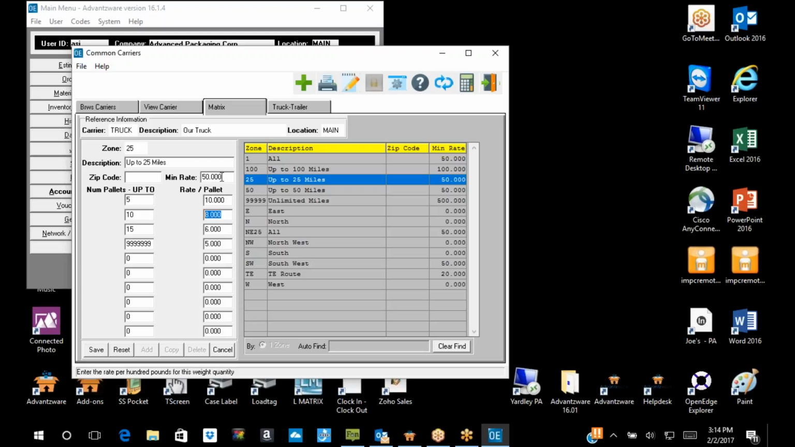So, but it's still going to be a minimum of 50. So what's 8 times 6? It's 48. So it'd still be 50. But if it was 9 pallets, it would be 9 times 8, and that would be my freight charge.